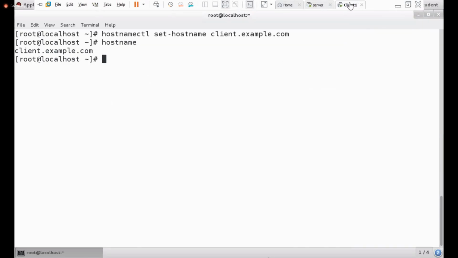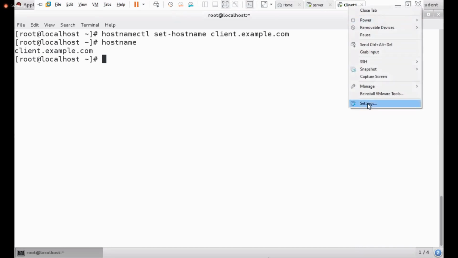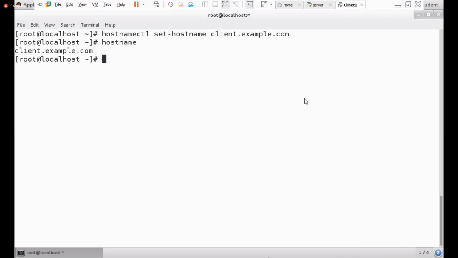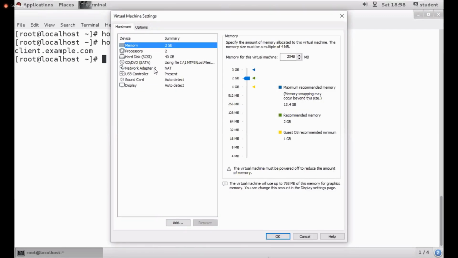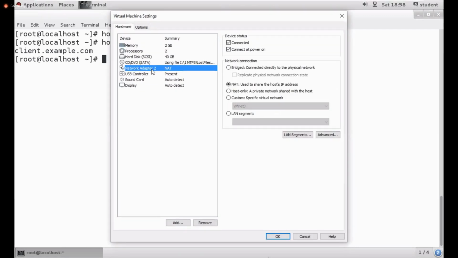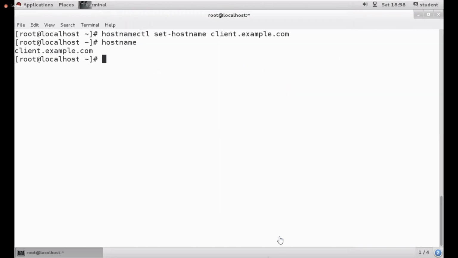Go to the client. Right click. Go to the settings. Then network adapter. Then custom, custom VMnet 0. Same here also. Click OK. That means now we have established one virtual medium between both the machines.